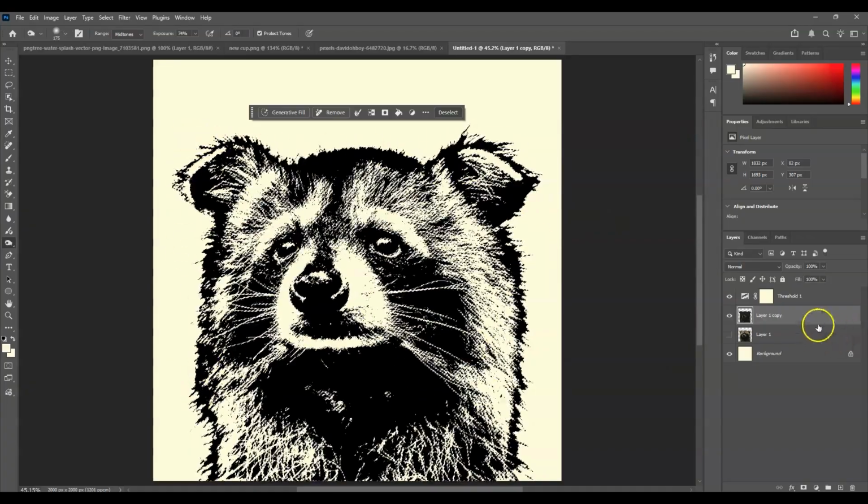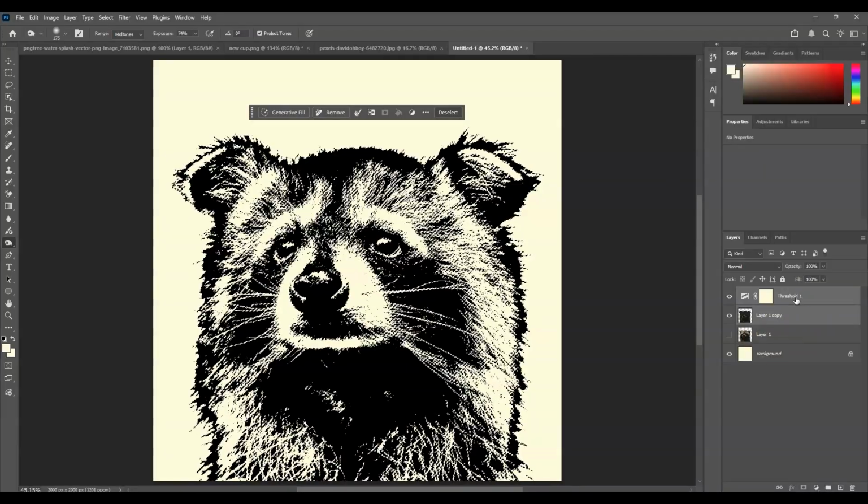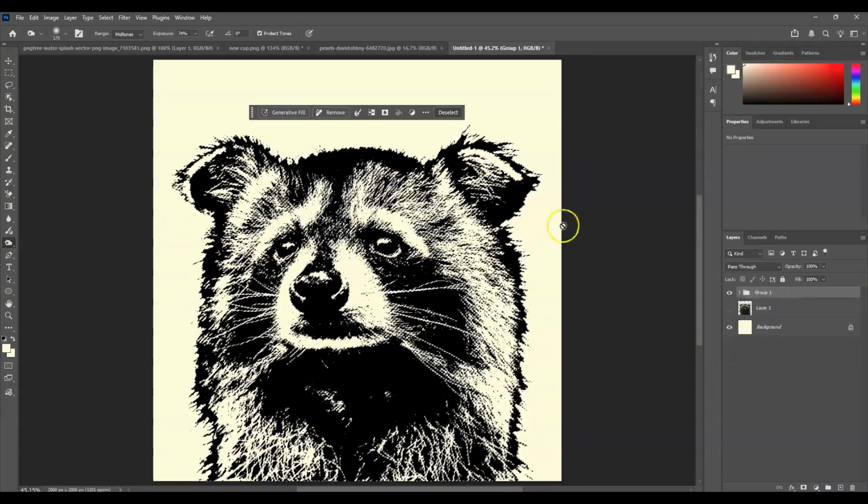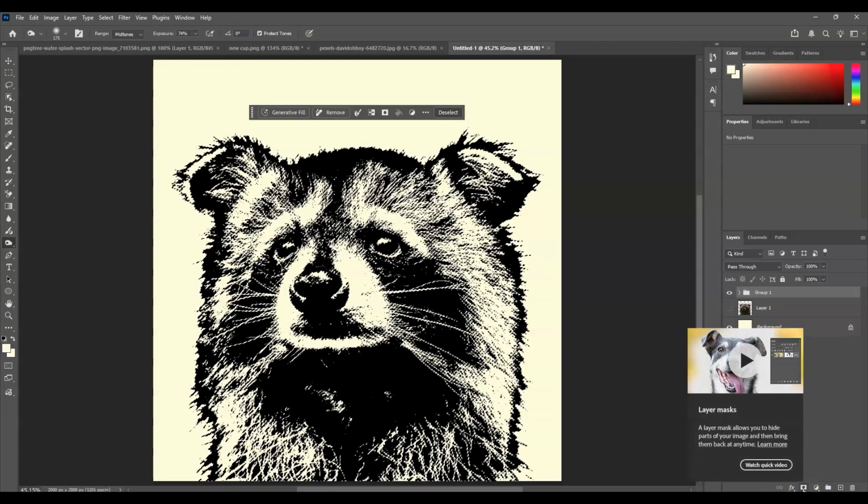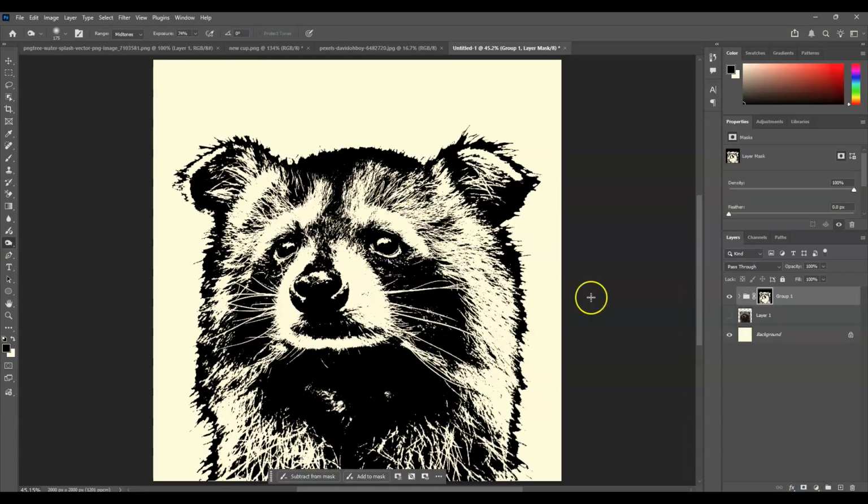Okay. So this time we're going to group this threshold and this raccoon layer. So press on this raccoon layer, hold Shift, and click on threshold. Then press Ctrl or Command plus G. Now, because we already have this selection on these black ones, we're going to add a mask on it. So with this group layer selected, go down here and choose this, add layer mask. Click on that, and there you go.